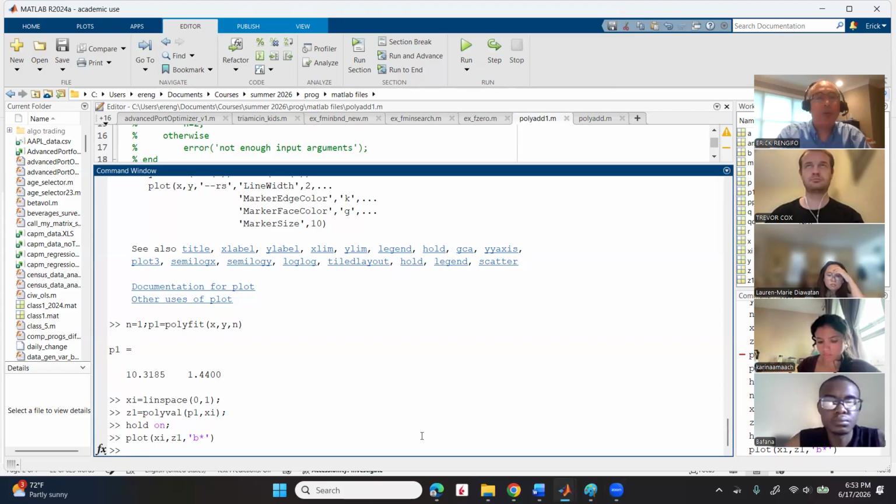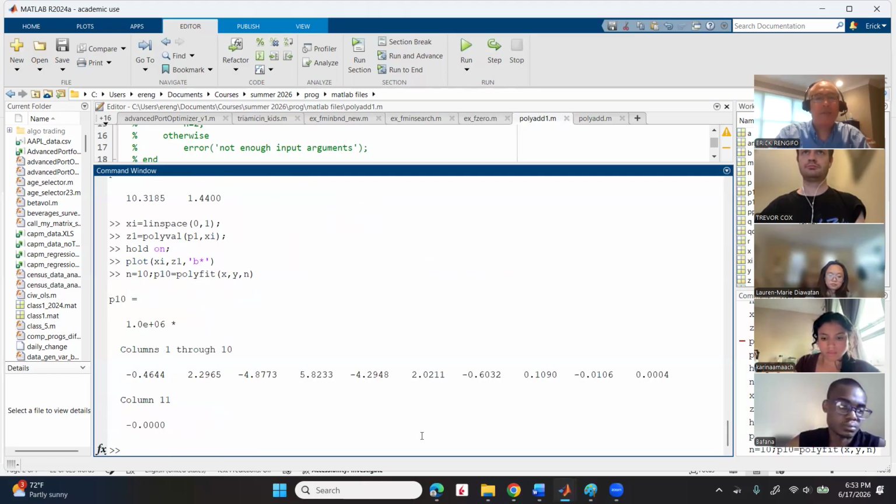Okay, so what I will do is I will call this P2 and 10. Let's call this P10. Then I can use the xi, which is going to be the same. I can do Z10, which is going to be a polyval of P10 on X1. Agree with me?